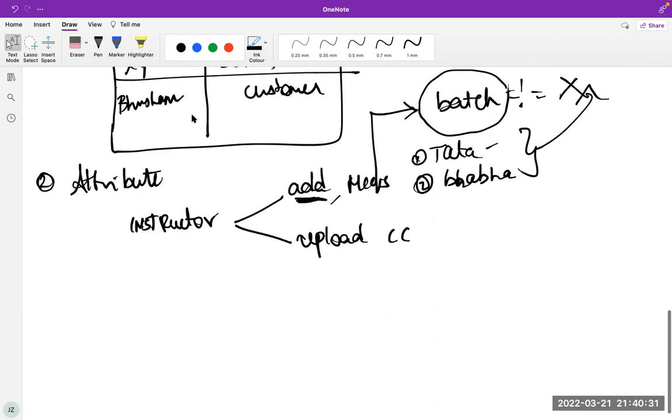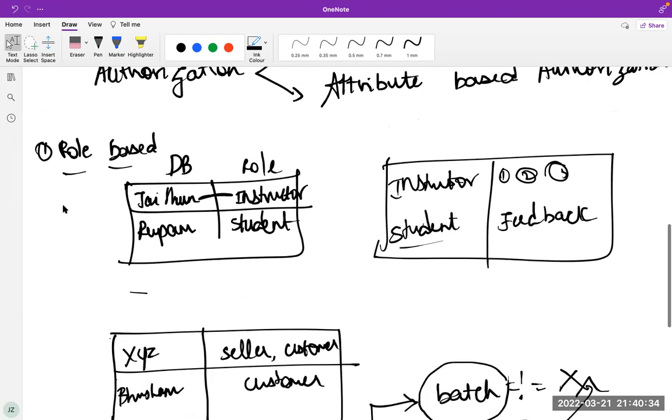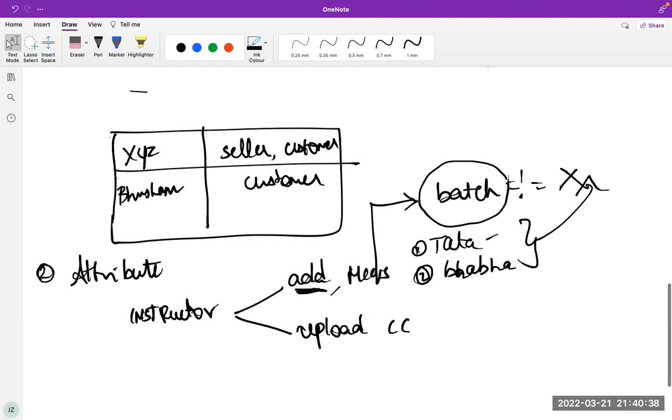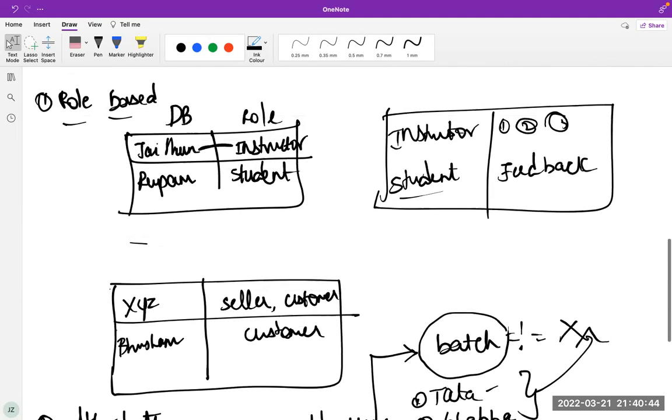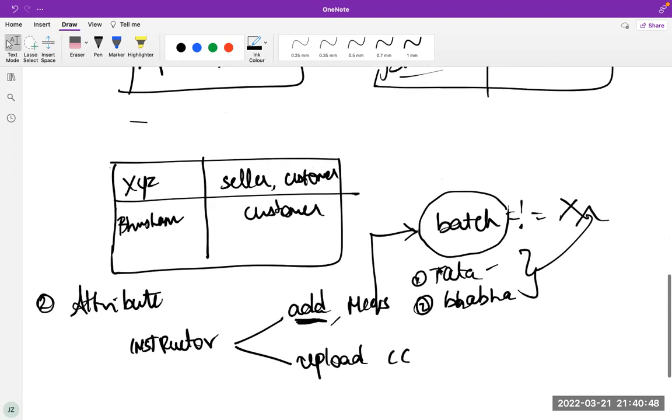Sometimes you need not do role-based itself. Only attribute-based is enough. But still, mostly in big applications you will first be validated based on roles, and then based on roles, you will again be authorized based on your attributes.